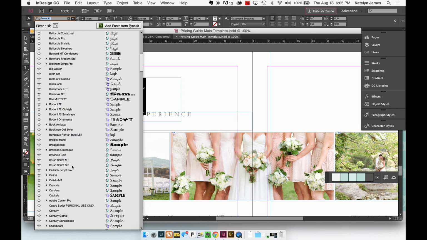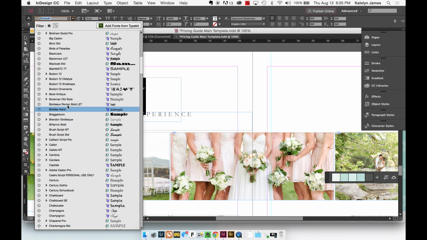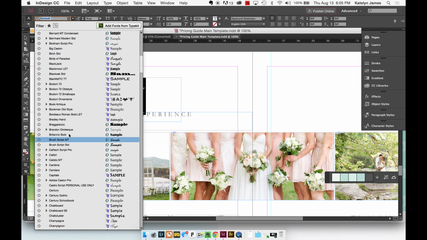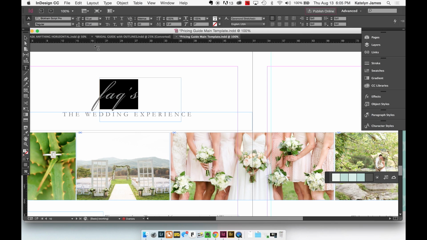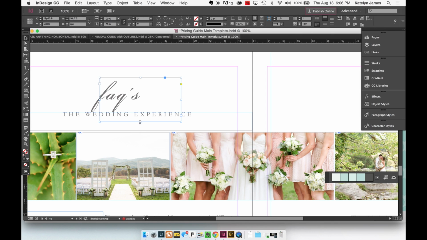Let's go to Bickham script. That's an easy one. Where is it? I don't know where it is. Here we go. Okay, I think that's what it was originally. So this is interesting. You want to make sure that your text box is not hindering. It's going to create a little red box if you make it too small. So you got to make sure it's big enough to show off your font.